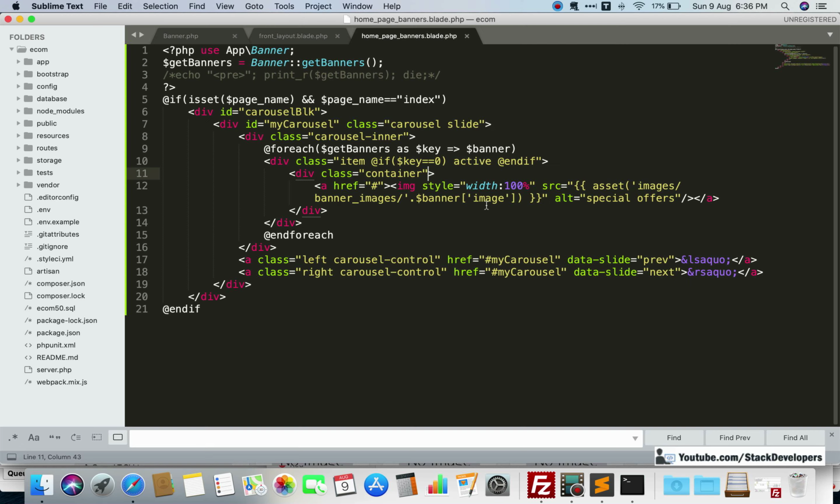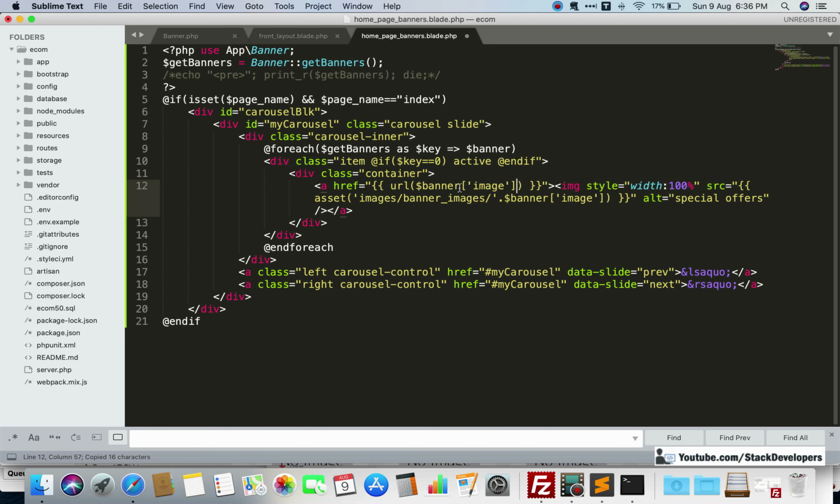Okay, now we are going to add the link and title and alt tag as well. For the link, we already know how we can make a link in Laravel. So here we will add the URL tag like this, and here we are going to add the link. We can straight away add the link here. The link will also come in the $banner array, and our link is like this.